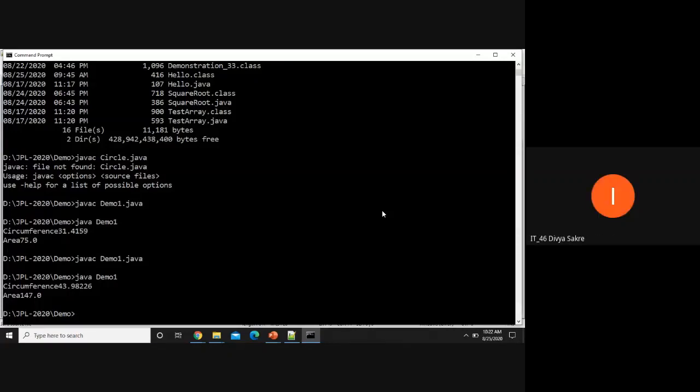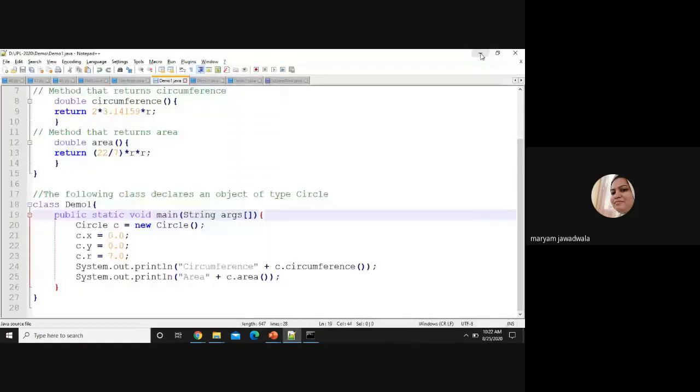Yes, ma'am. Don't worry, I will give you the lines of code as well. You just copy the program onto your system and run it. So demo1 program is just for how to create a single object.